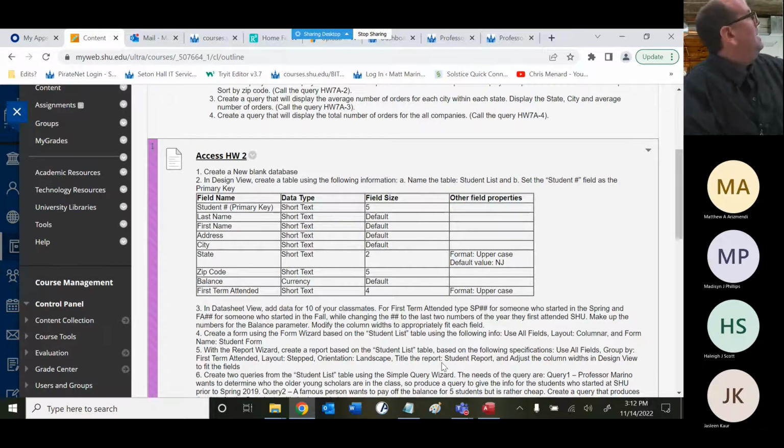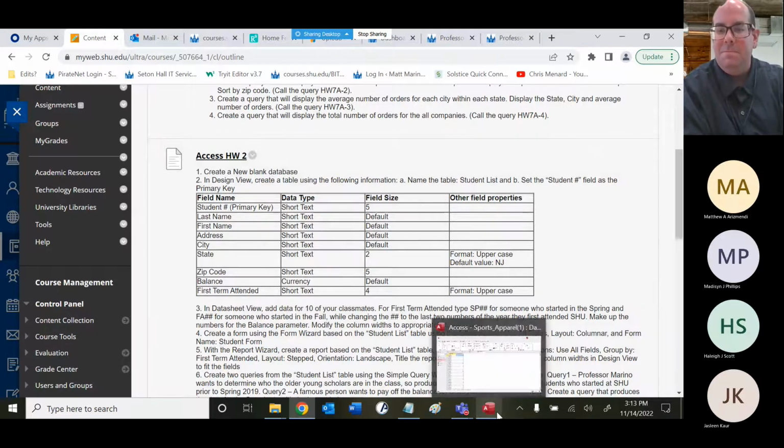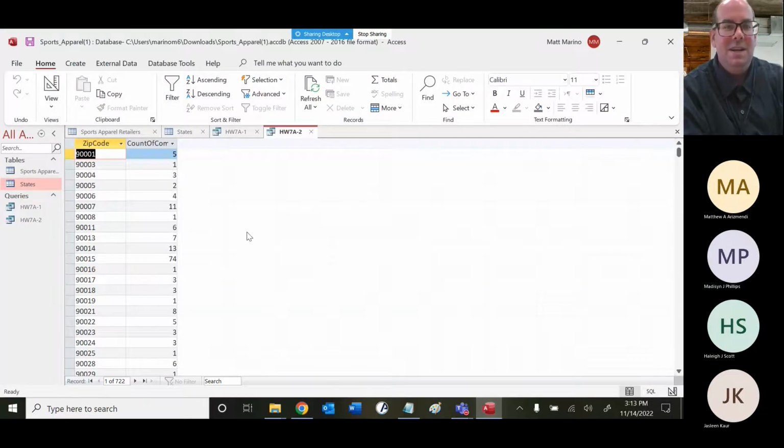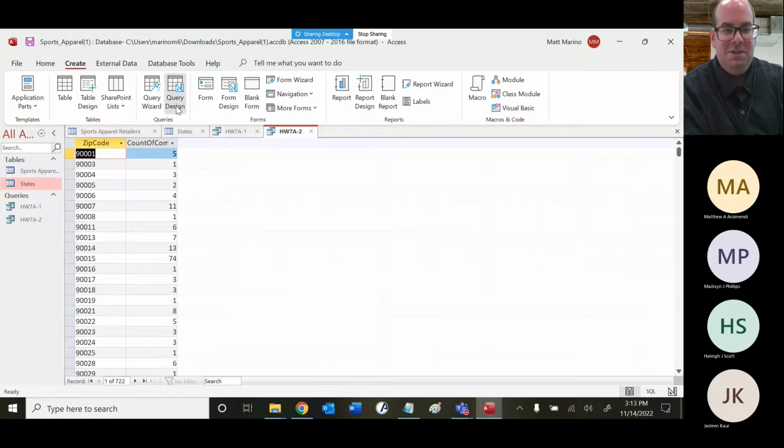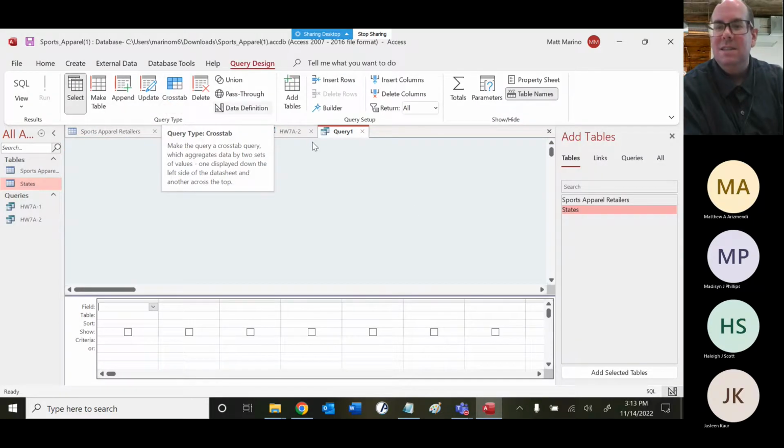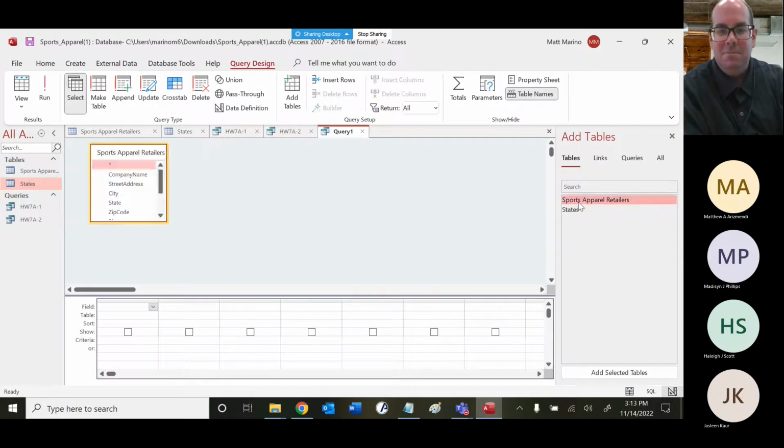So query 3 says, create a query that will display the average number of orders for each city within each state. Display the state, city, and average number of orders. Okay? So far, so good.